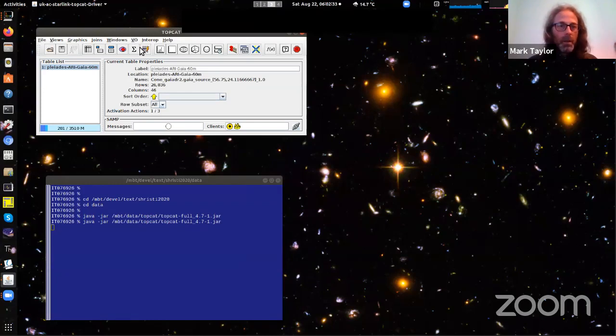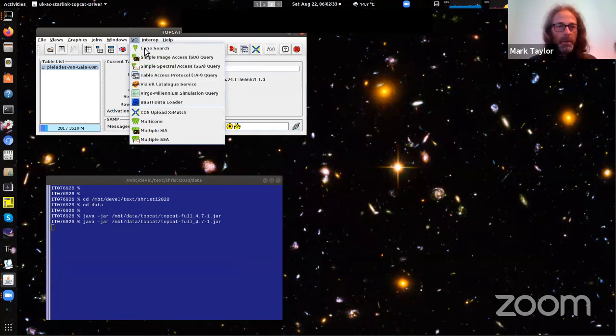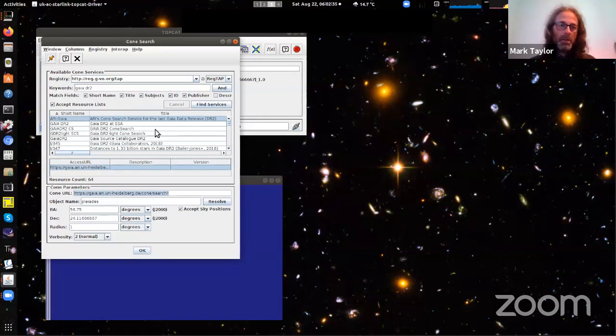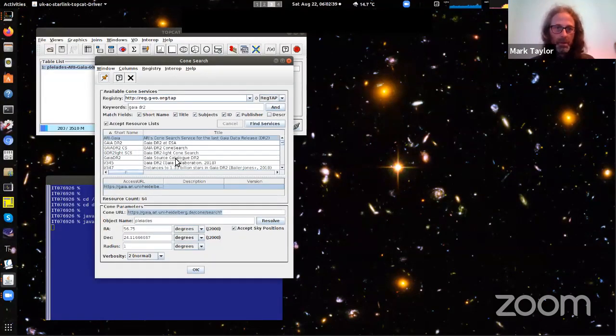So yes, this is what I've done. I typed in GaiaDR2, and it found me services that talk to Gaia. I did this and hit the button, and it went off and retrieved a new table for me. So this is it, loaded into TopCat.